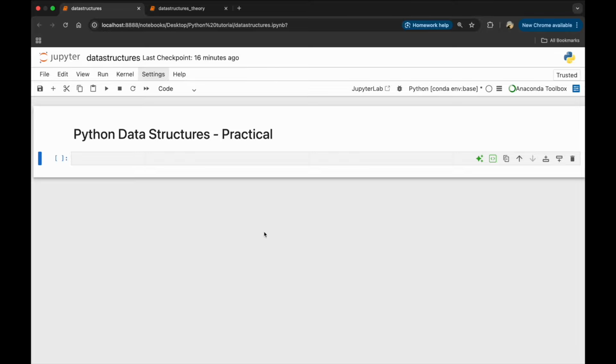Hi all, welcome to today's session on Python data structures. Before moving into the practical part, we'll spend a couple of minutes on the theoretical part.